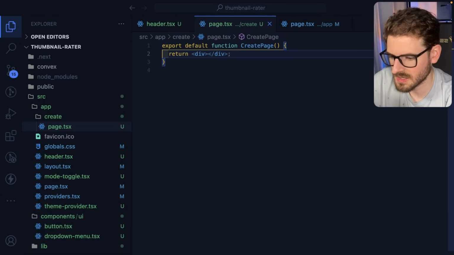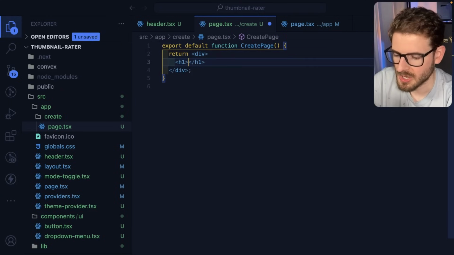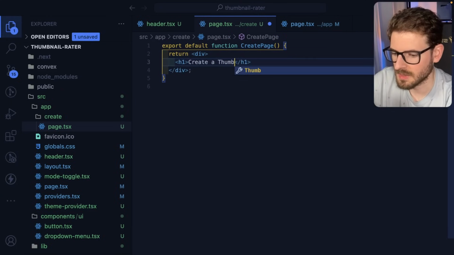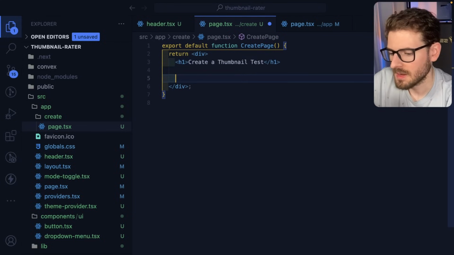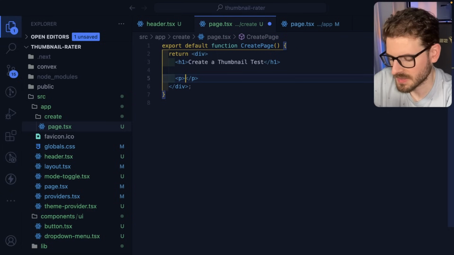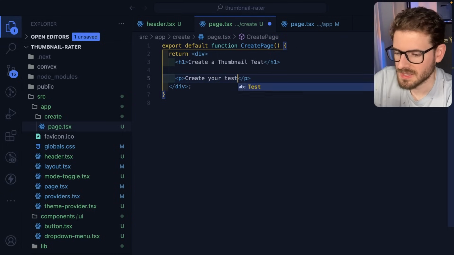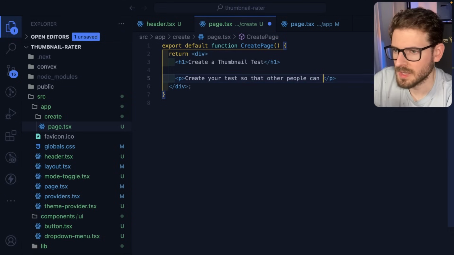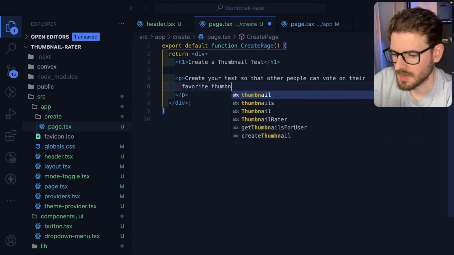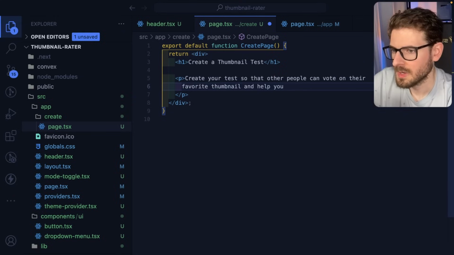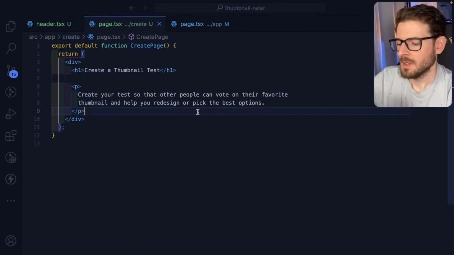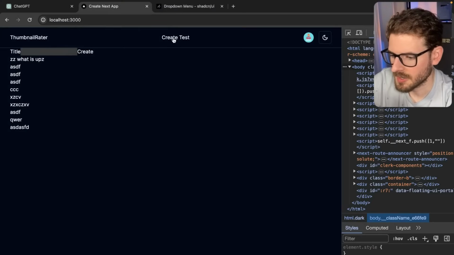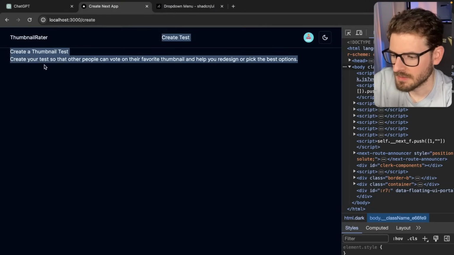So on a page like this, it's always good to have an H1 on every page. I can say create a thumbnail test. And then usually a little description that kind of explains what this page is for. So I'm going to say create your test so that other people can vote on their favorite thumbnail and help you redesign or pick the best options. Pretty straightforward. Let's just go back and click on that create test page. And now we have some content right here.